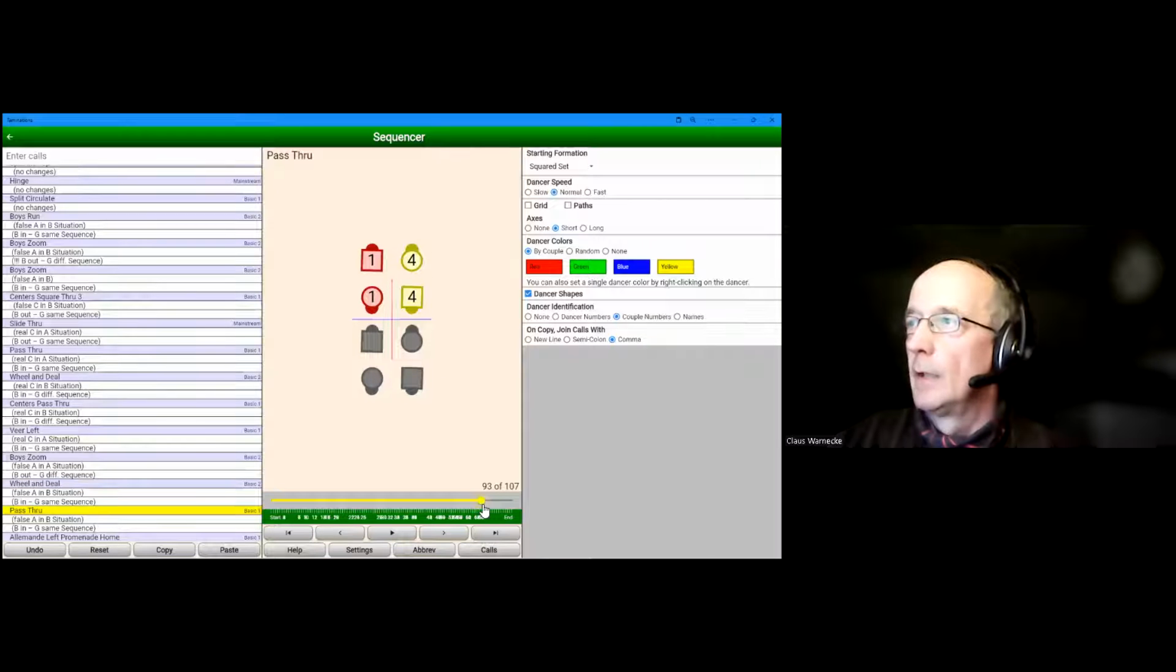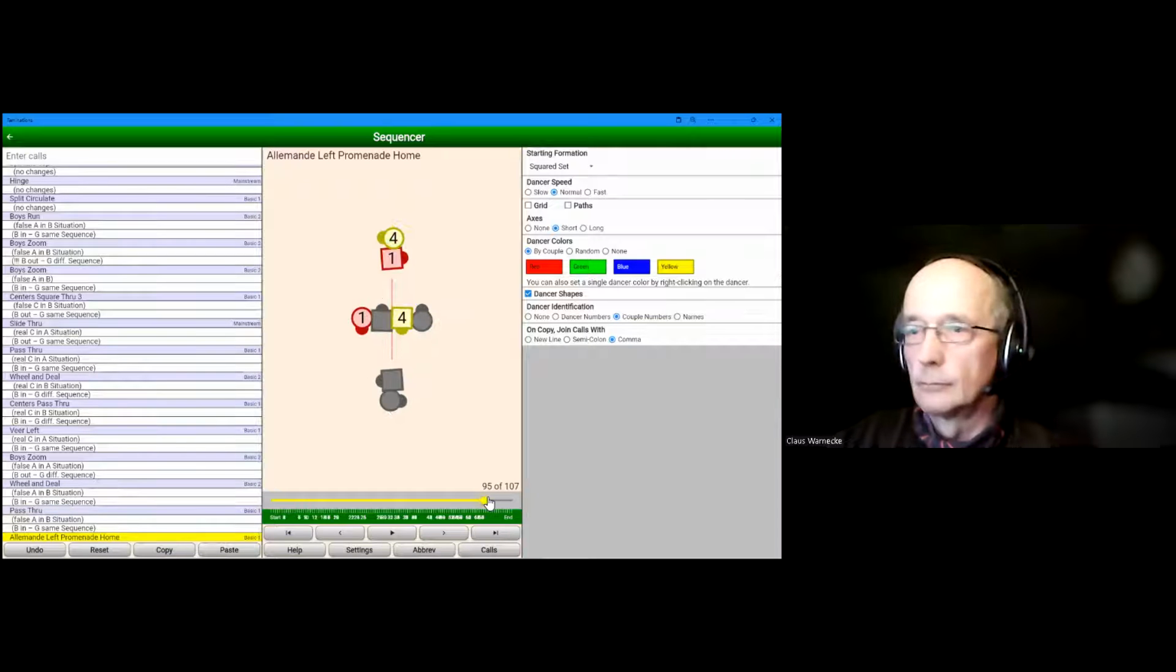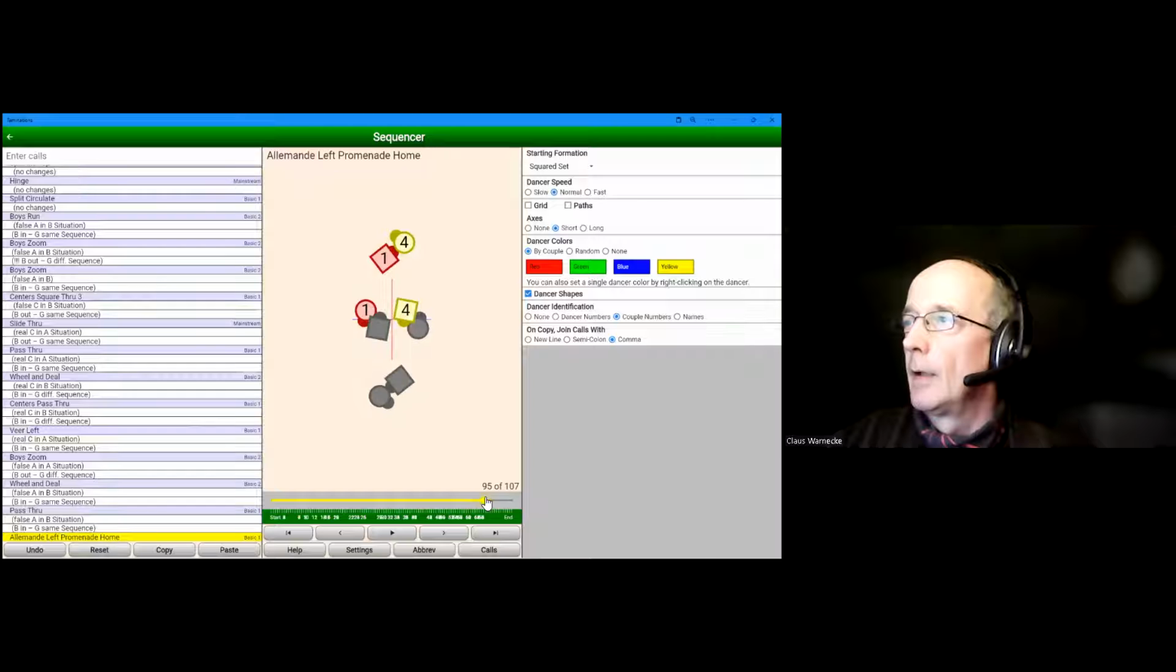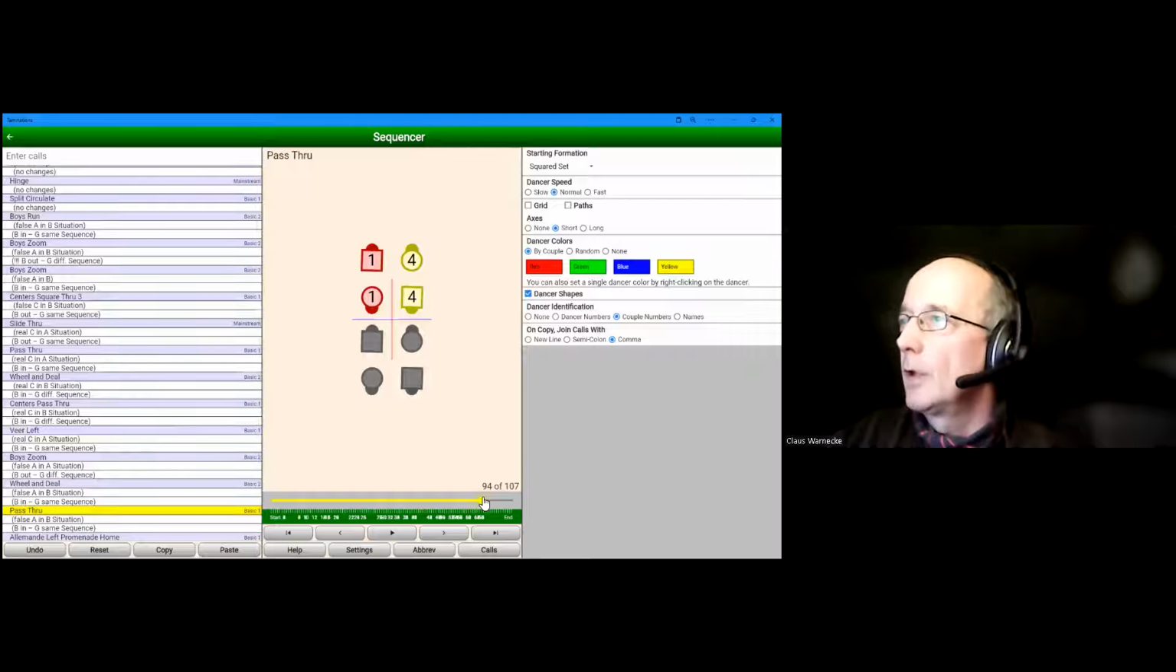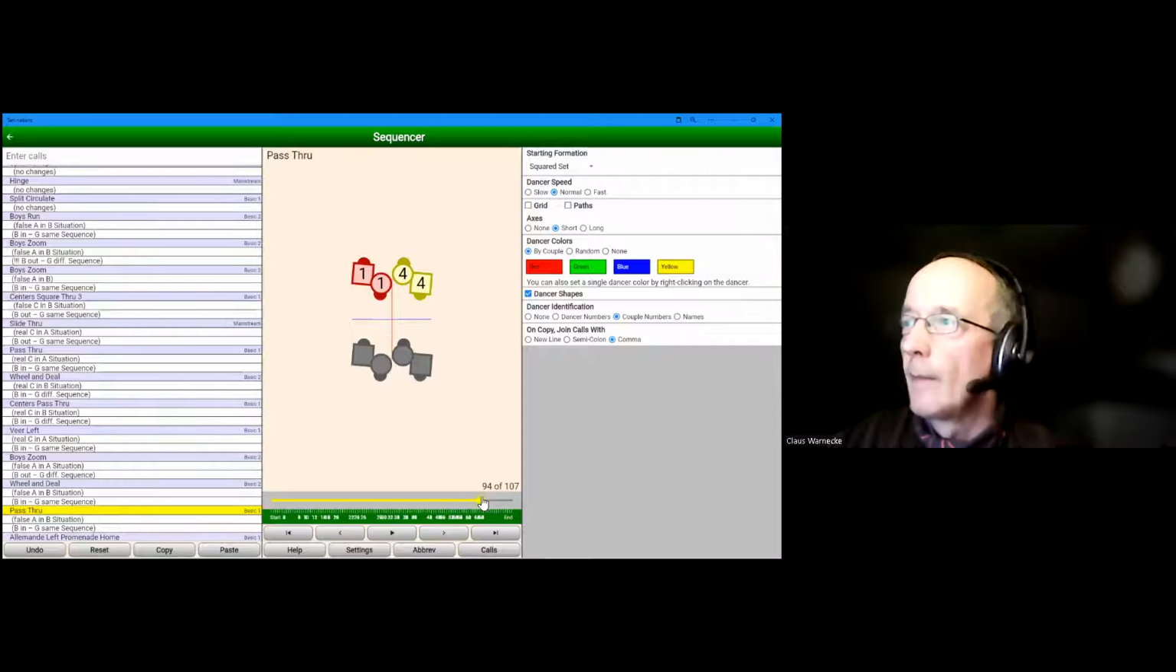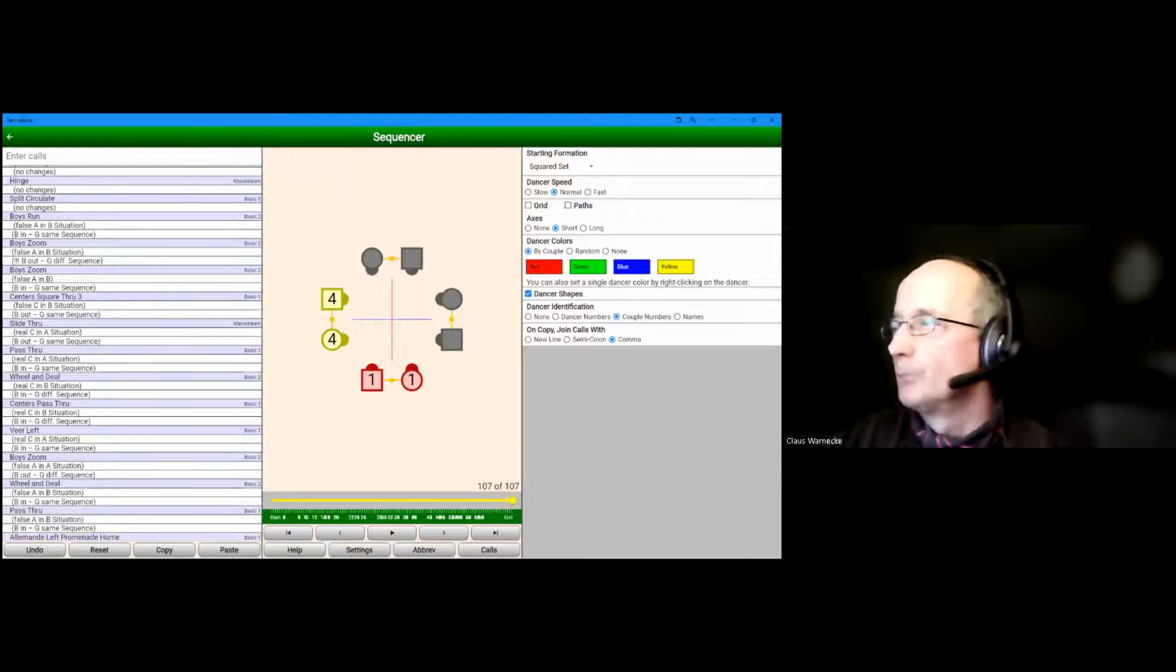Pass through, still false A in B. Boys in sequence. The girls must also be in sequence. Can do an element left, promenade home.